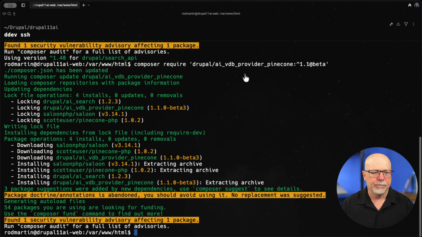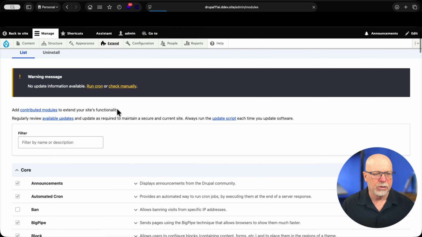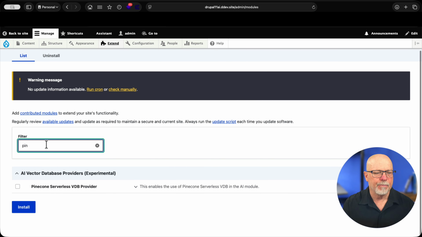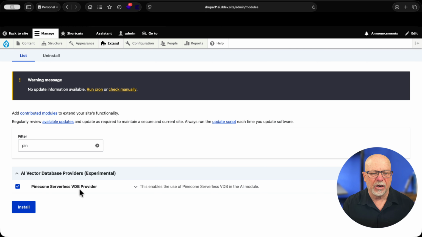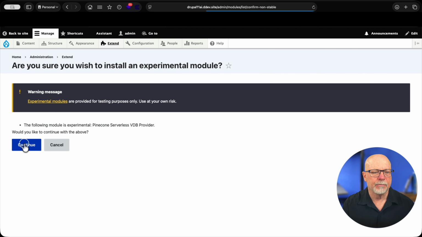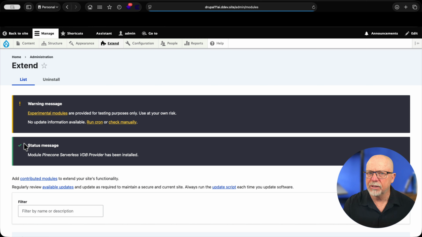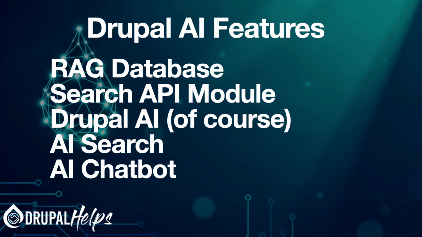Back on my site, hit refresh, and I need to turn on the Pinecone serverless VDB provider. Again, it's experimental, but that's all right. So we're good to go. So the next step is to actually set up this connection.